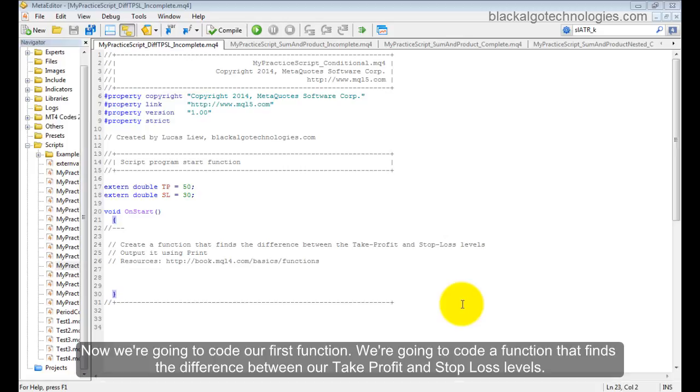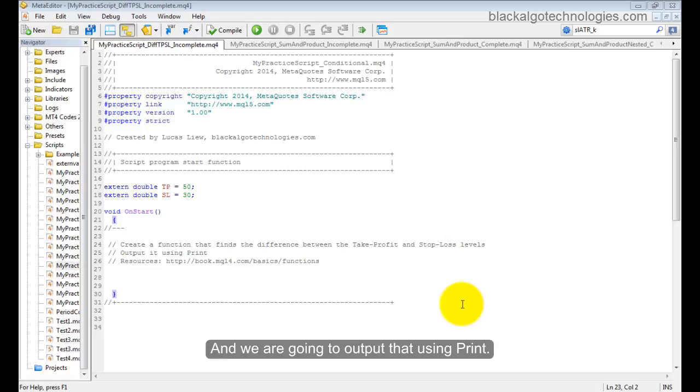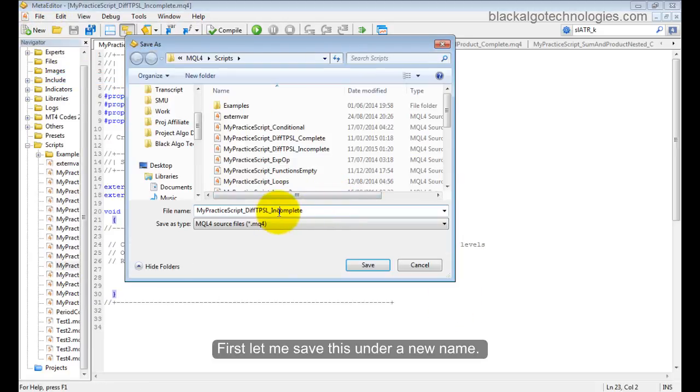Now we're going to code our first function. We're going to code a function that finds the difference between our take profit and stop loss levels, and we're going to output that using print. First, let me save this under a new name.